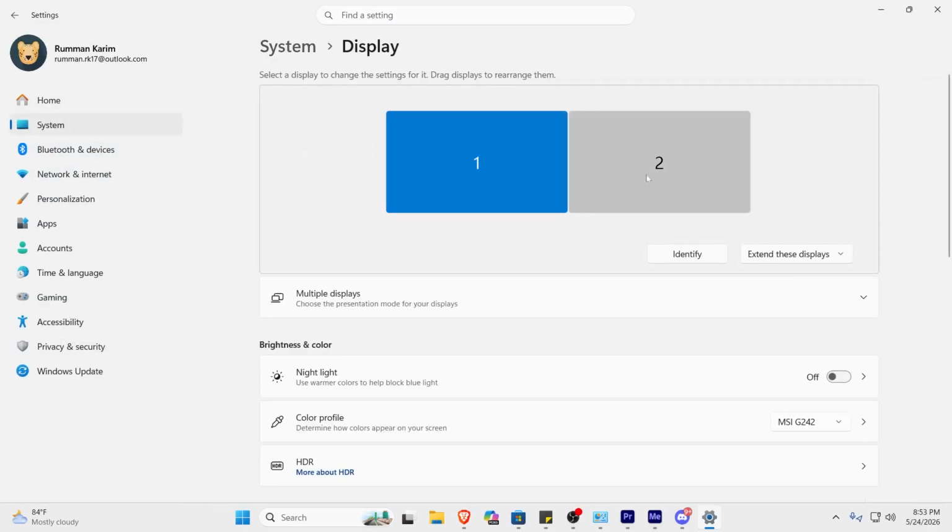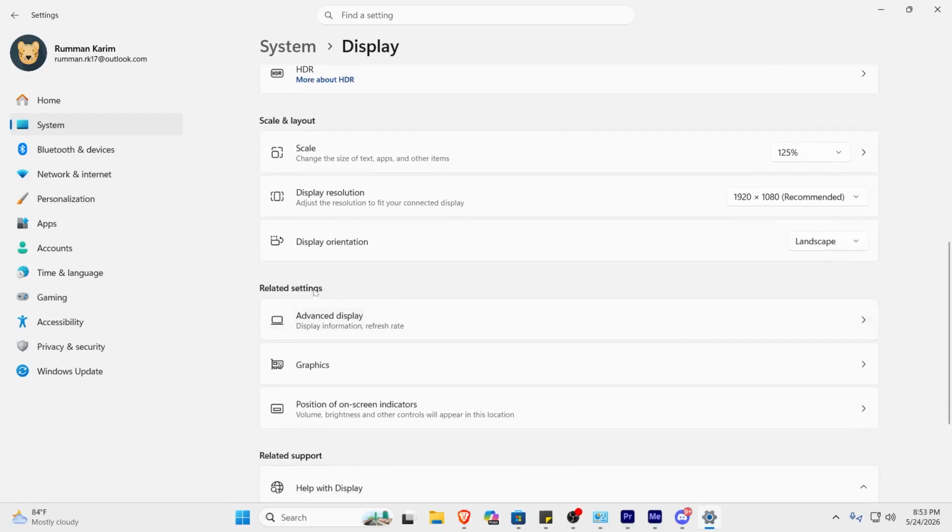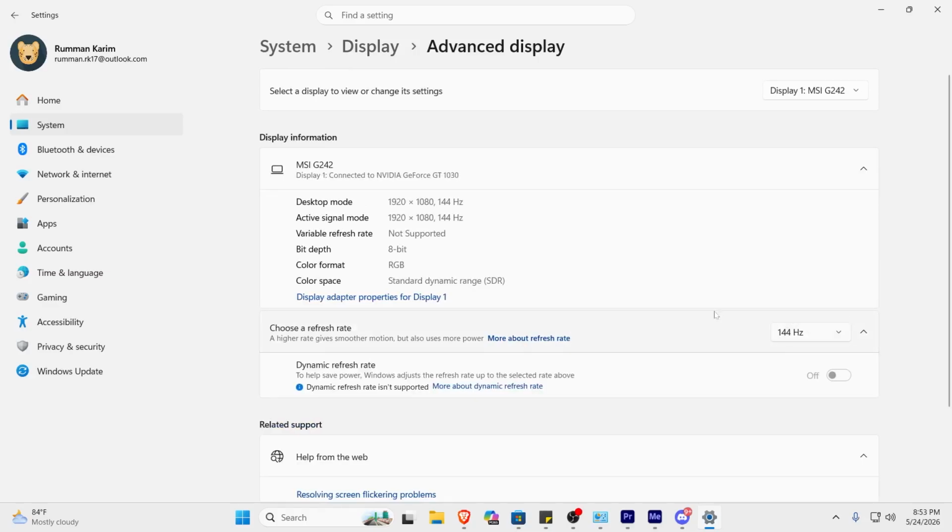From display, make sure to choose the correct monitor. And then scroll down. Under related settings, you'll find advanced display options, which will contain display information as well as refresh rate. So just expand this. And after you do that, under here, display information, you'll see your display resolution and refresh rate.